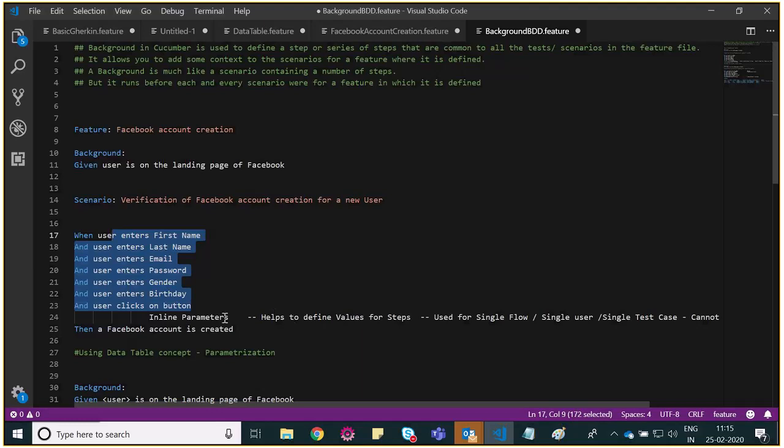Okay. 25 we can ignore because this is for inline parameters. I'll make you understand what inline parameters is all about. So at least we can ignore it for two to three minutes. Fine. So all these are my steps. How to go ahead and achieve this?